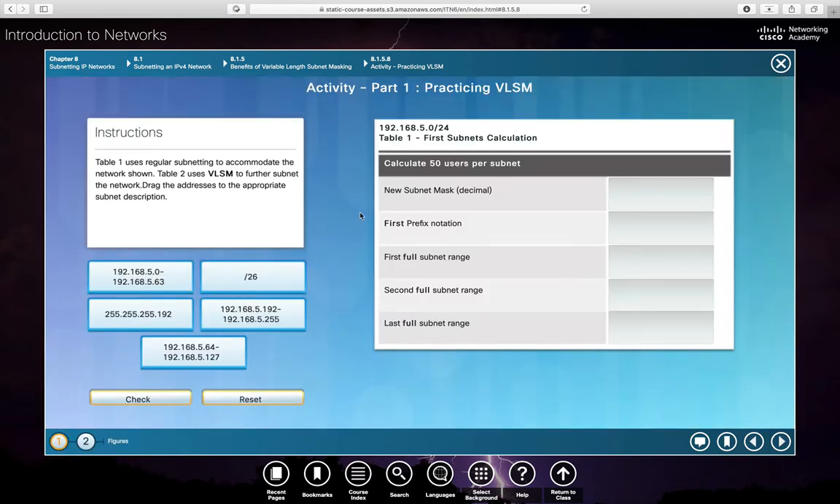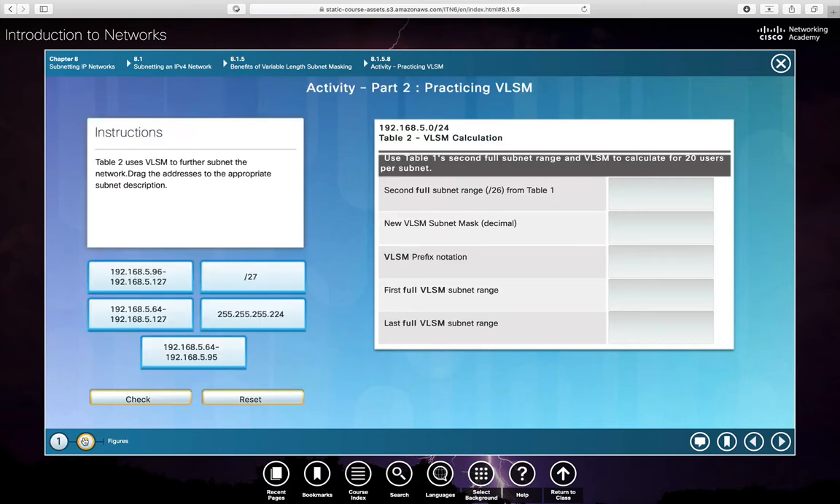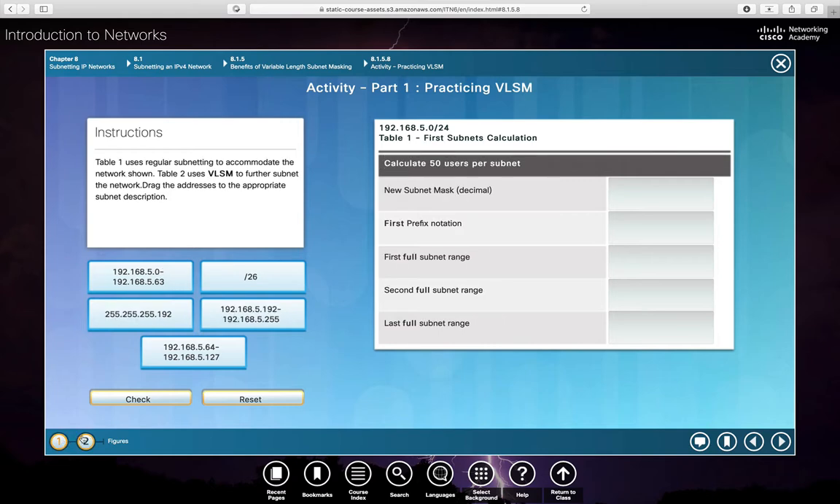Here's an activity that is telling you, what's the new subnet mask, what's the first full subnet, what's the last subnet, and you have values over here that you can draw in. So you can do this on your own. Also notice that figure 1 has a problem, and then figure 2 has a different problem, so that you can practice and not be looking at the exact same activity over and over again.